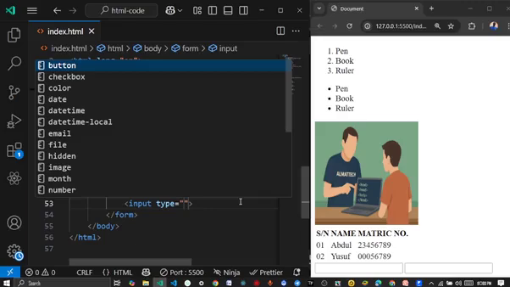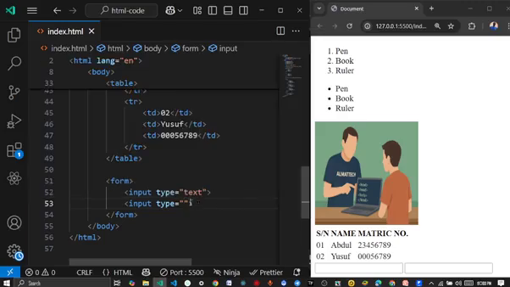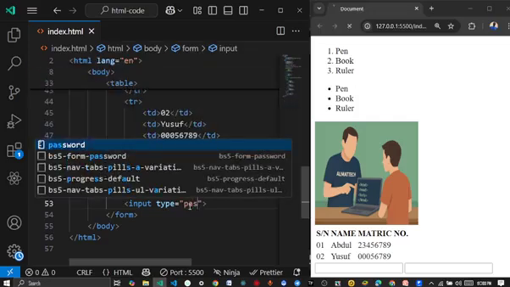type equal to. Remember, attributes always have double quotes surrounding the value of the attribute. So the attributes are in this format, whereby we have the attribute name and we have the attribute value inside double quotes or single quotes. I said that to you yesterday. So now for this part of our data, we don't want to take normal text, we want to take password. So we have an input type equal to password. As I type in, we see the suggestion, just click on enter.